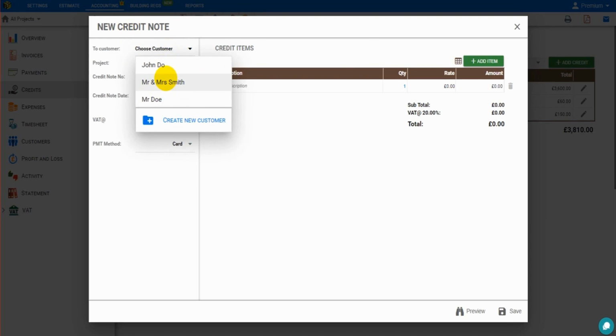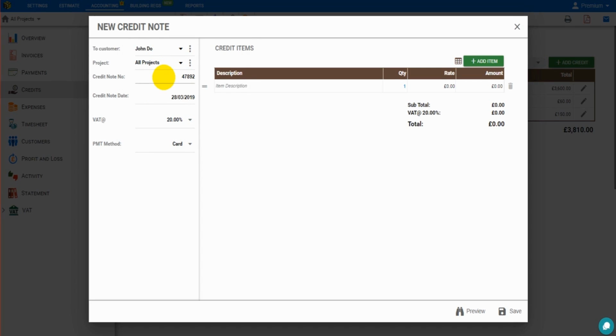Select the customer the credit note needs to be issued to. If the customer is not showing, select Create New Customer and complete the details. Assign the project, enter the credit note number. This number is generated in numerical order automatically. If you wish to change the number, simply select the credit note number, enter your number, 123 as an example. The next credit note you raise will be generated as 124. Select the credit note date, the VAT rate, and the payment method.